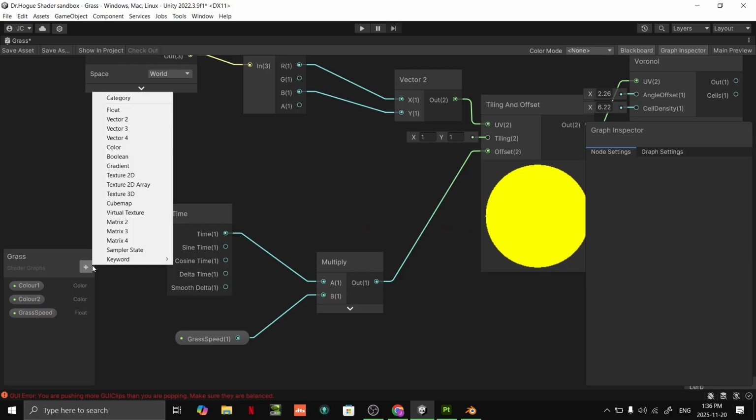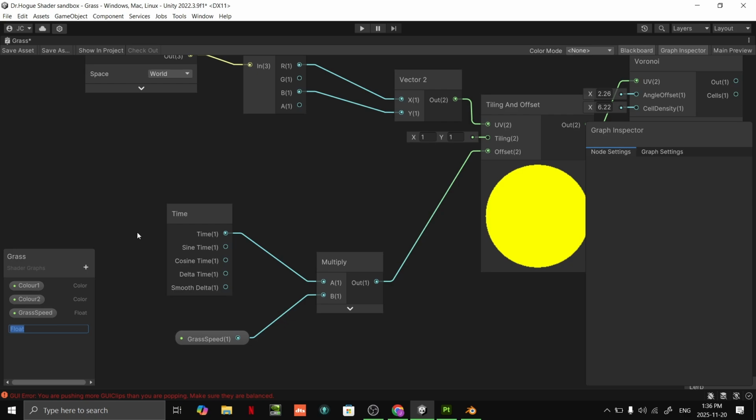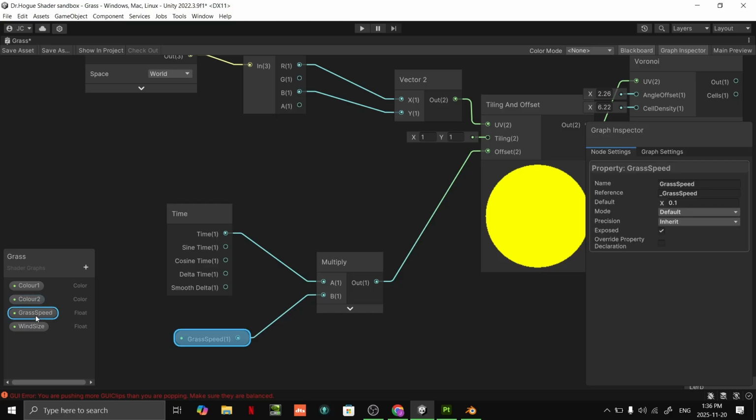We're going to now create another parameter. Use a float. Call this one, sorry, wind size. And I'm actually going to rename the grass speed to wind speed because that makes more sense. So wind speed is a float value set at 0.1. Wind size is a float value also set to 0.1.